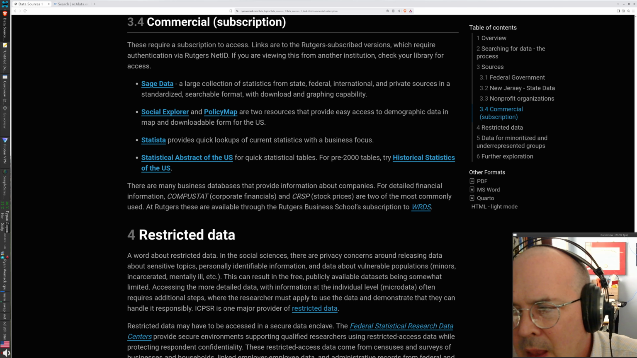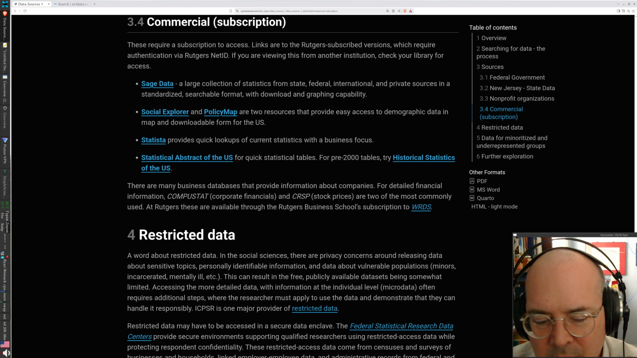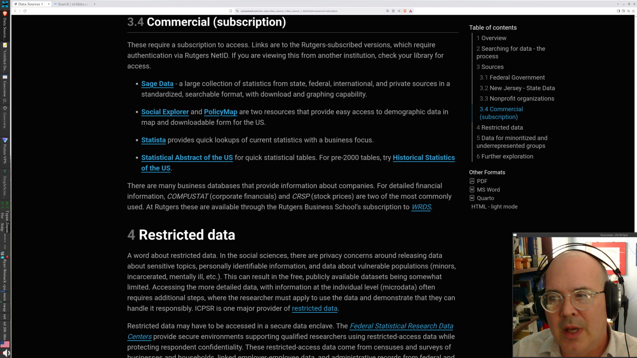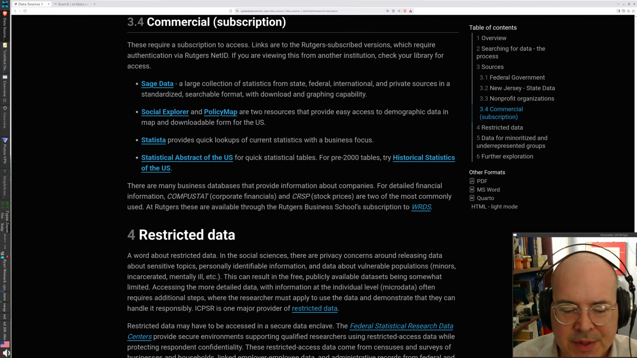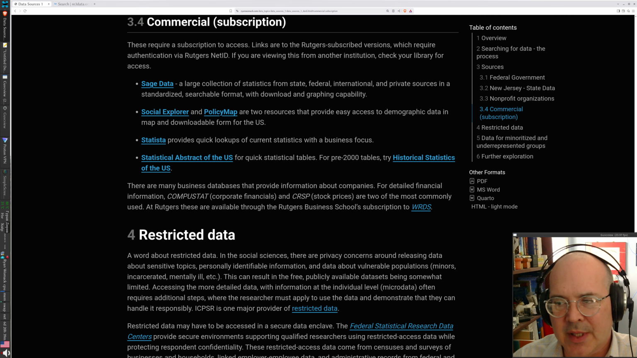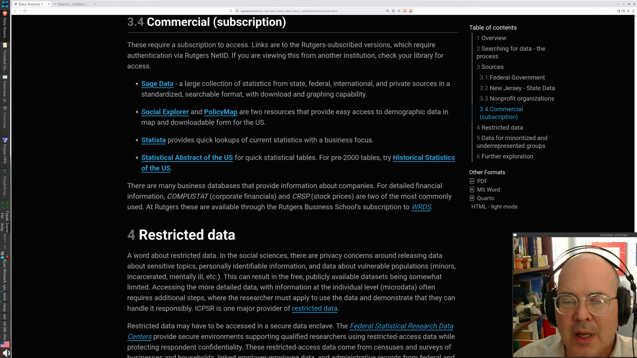All right. We're still in Data Sources 1. We're still in the Sources section, but this is the last of the source types that I'll talk about in section 3.4, commercial or subscription data sources. These are things that you won't be able to get for free.